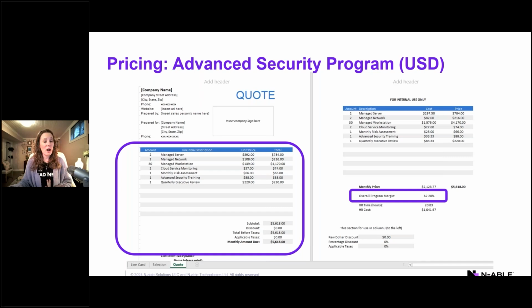You can see that we are satisfying our 62% margin goal like we wanted. Again, this should be higher for this program level. I will leave that up to you. But then doing some napkin math, you can see when we divide the 5,618 by 30, it comes out to around $187 per user per month.